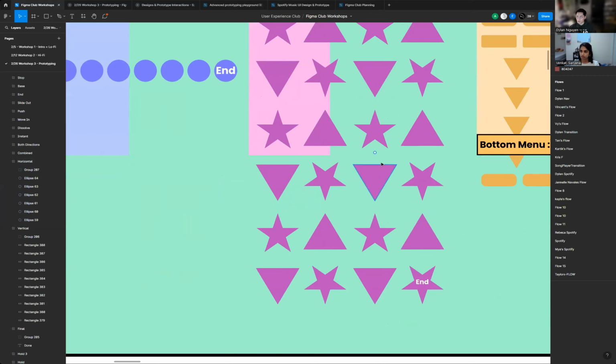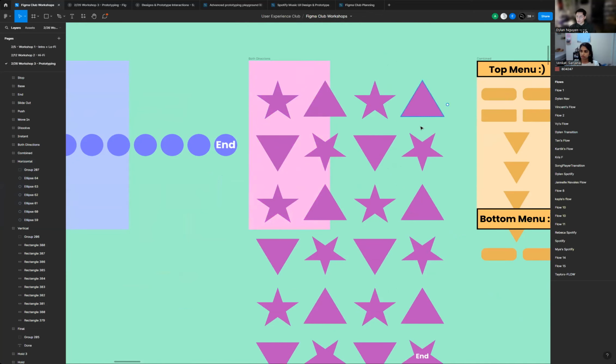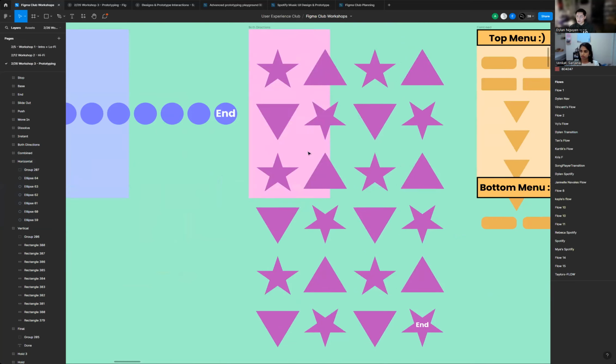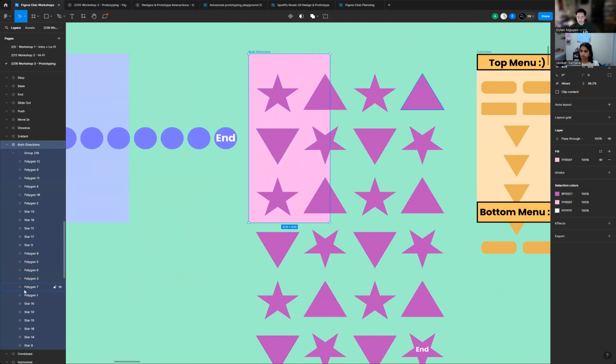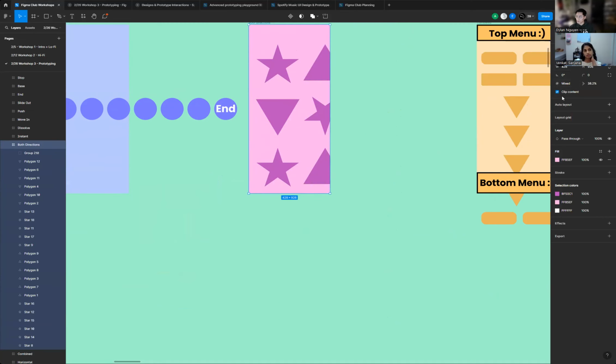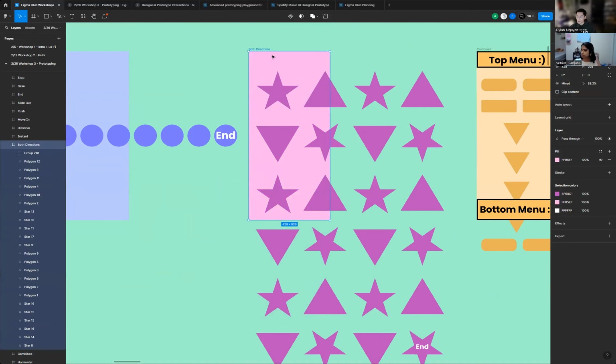The next thing we're going to do, you'll see all of these shapes here are overflowing from this frame. You can see that they're part of this frame either on the left side menu, where all of these shapes are part of the frame, or you can go to the design tab and go to clip content, and all of those shapes are gone now. And we're going to change this from overflow no scrolling to overflow both directions.